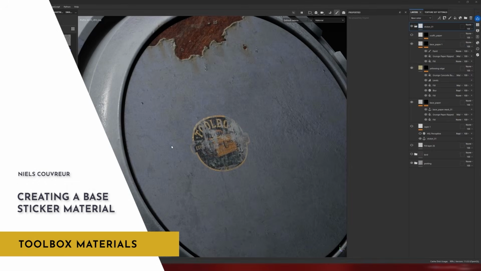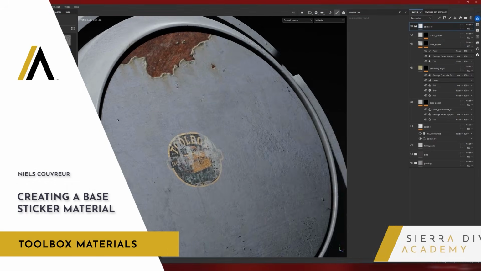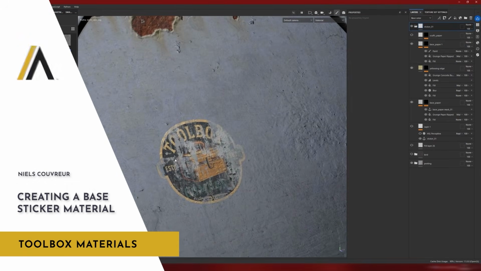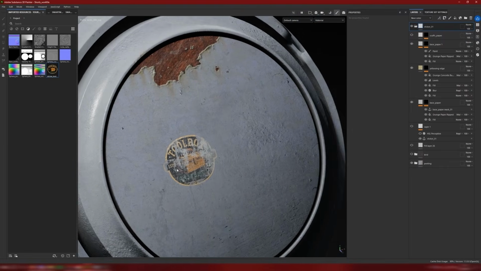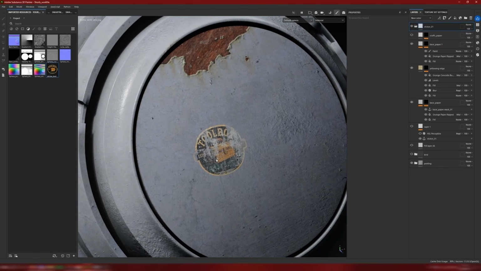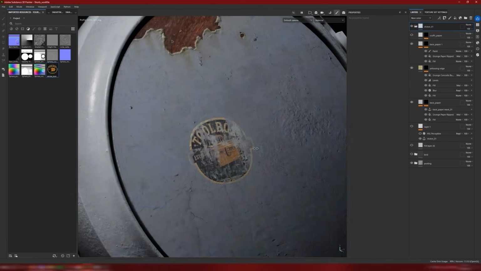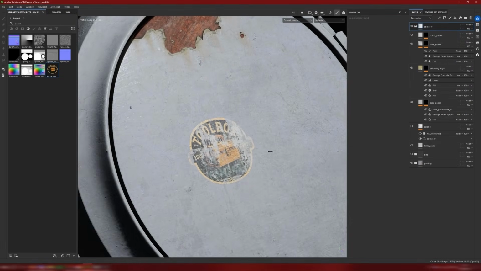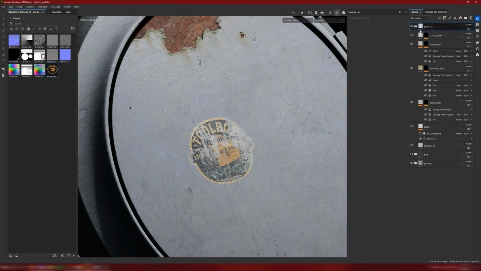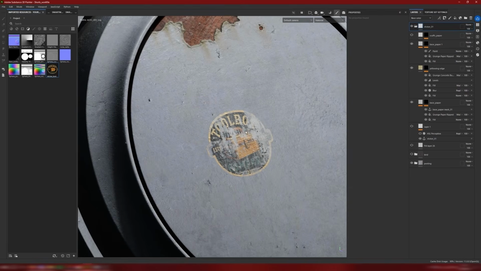So on the texture of our toolbox, we also have a sticker. So let's try to recreate a sticker function you can reuse on any other project with any sticker that you like. So we have an example here of a pretty worn sticker, and how you do that is the only thing that you need is basically a colored version of your sticker.